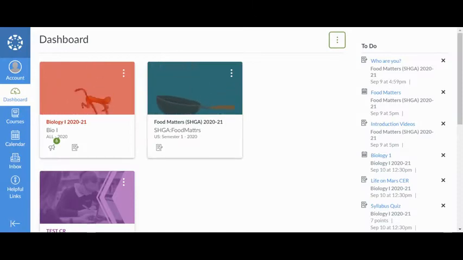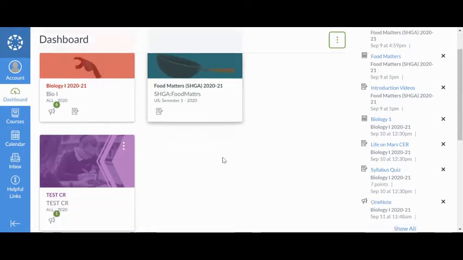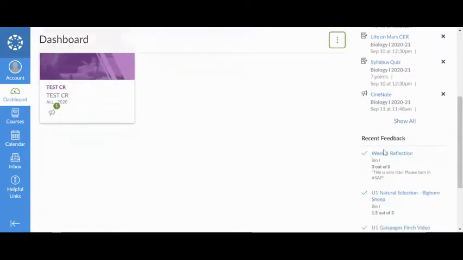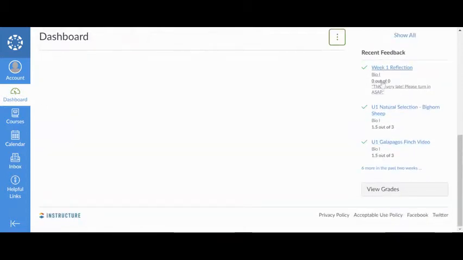I'm going to help you understand some features in Canvas that might be useful in organizing what you need to do for all of your classes. So when you go to Canvas and you are on your dashboard, this is what you're probably seeing as a default. Useful things on this page are links to all of your classes and your to-do list on the right side, as well as recent feedback.